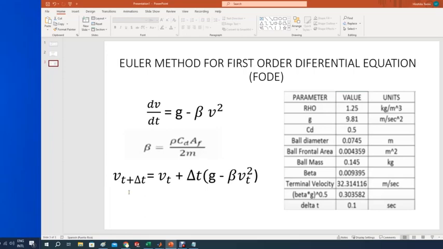There's nothing more to this, except that we obviously need all the parameters, which are right here. The density is 1.25, and I'm using metric, so 1.25 kilograms per cubic meter. Acceleration is 9.81, the coefficient of drag is around 0.5, and the ball diameter for a baseball is 0.0745 meters.